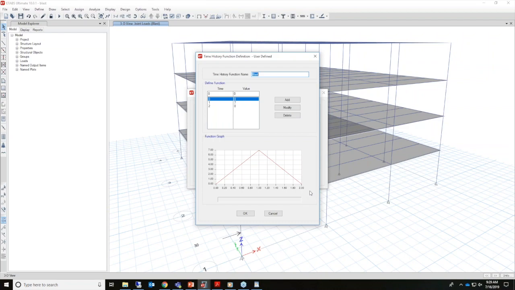I created one for 2 seconds. It could be 1 second. It could be half a second, whatever you want to do. But the point is that this pulse loading was added very quickly from a 0 state, applied at 1 second, and then taken off very quickly. So that's the major difference between the function that we generated in the first model compared to this one.